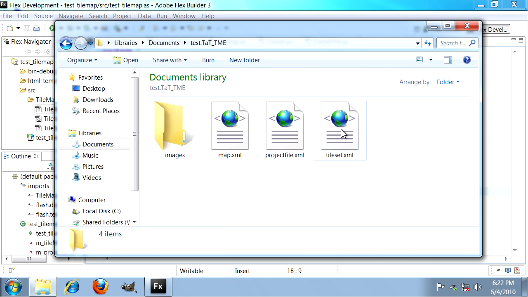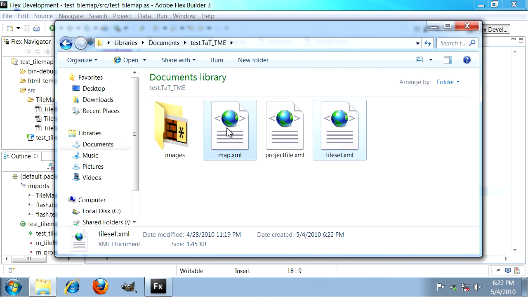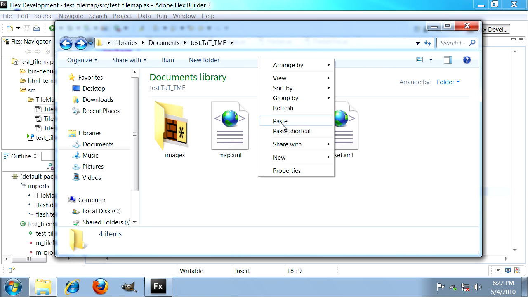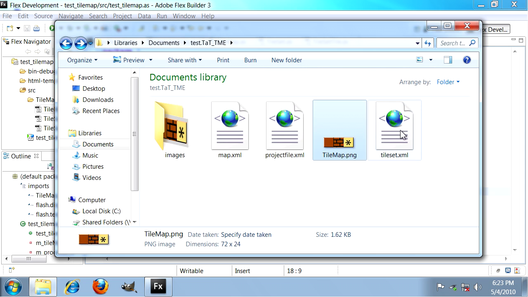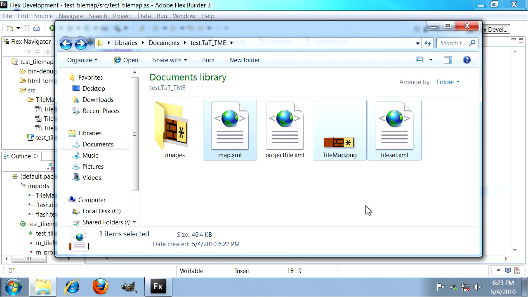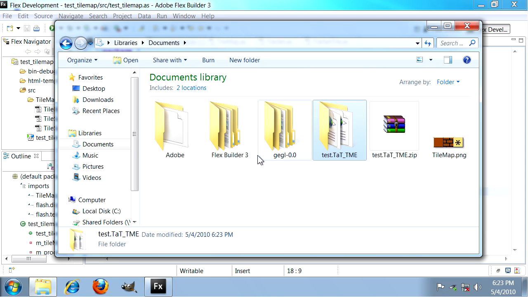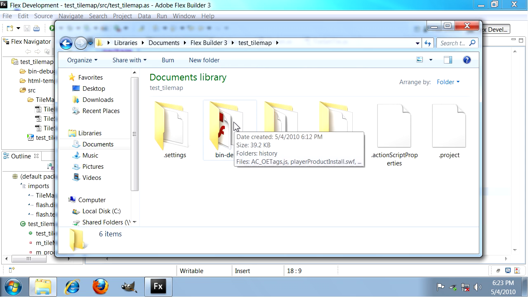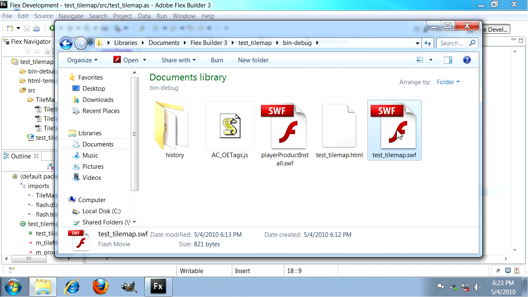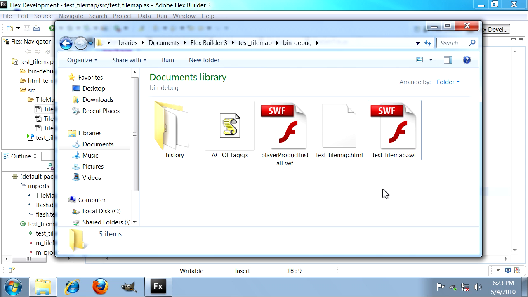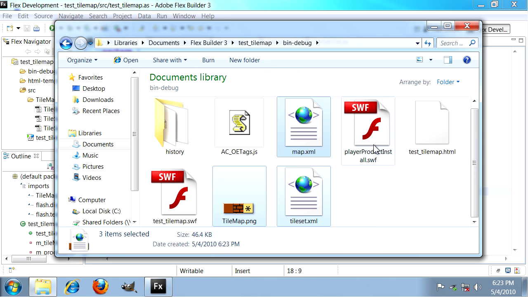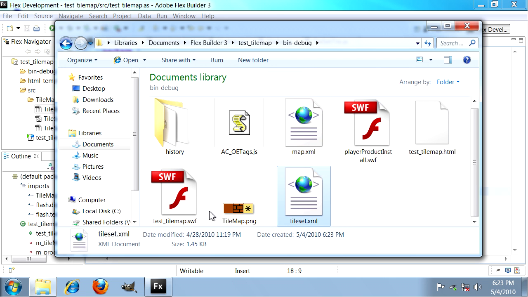I'm going to go into that folder that I've just extracted, and I'm going to grab the image. I'm just going to move that up. And then next, it has to be in the same directory as the XML files for this example. So I'm going to grab the tileset, map, and tilemap.png. I'm going to go back into my documents. Now I'm going to go into the Flex builder 3 folder where I stored my project in the test tilemap folder. And I'm going to go into bin debug, which is where our SWF is located, which we're compiling. It's the endpoint of our project, or the result of our project. I'm going to paste these files in here. So there they are. That's the 3 of them in there. So that means that our SWF, when it launches, comes from this directory, and it'll be able to find these files, which is very important.